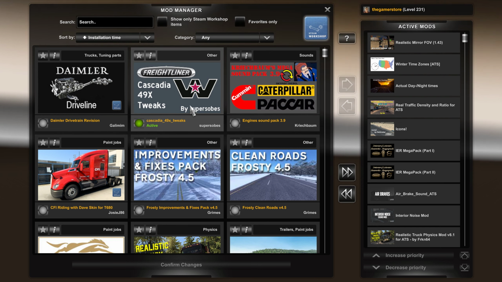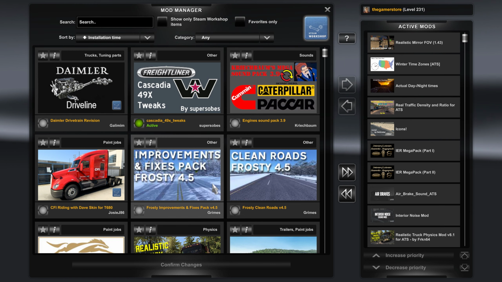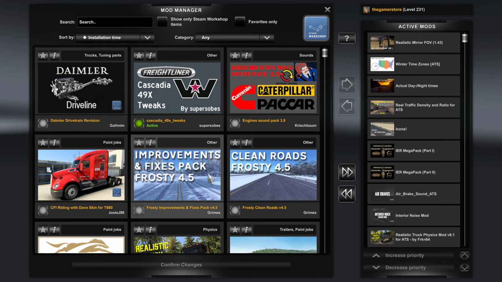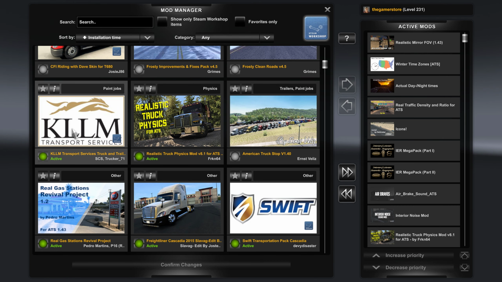I don't use this one. This is for riding with Dave. This is for snow. I'm going to be using this soon, because I go by real weather reports. So let's say if it's snowing in Cheyenne, I'll cut the snow on. KLM is a trucking company.